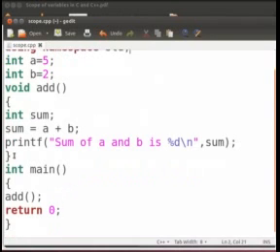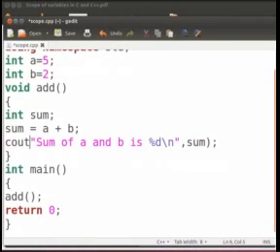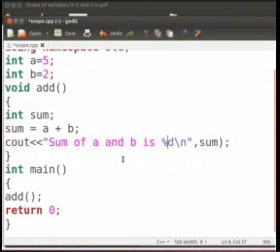Now replace the printf statement with the cout statement. Delete the format specifier and \n. Now delete the comma. Type 2 opening angle brackets. Delete the closing bracket. Again type 2 opening angle brackets and within the double quotes type \n. Now click on save.